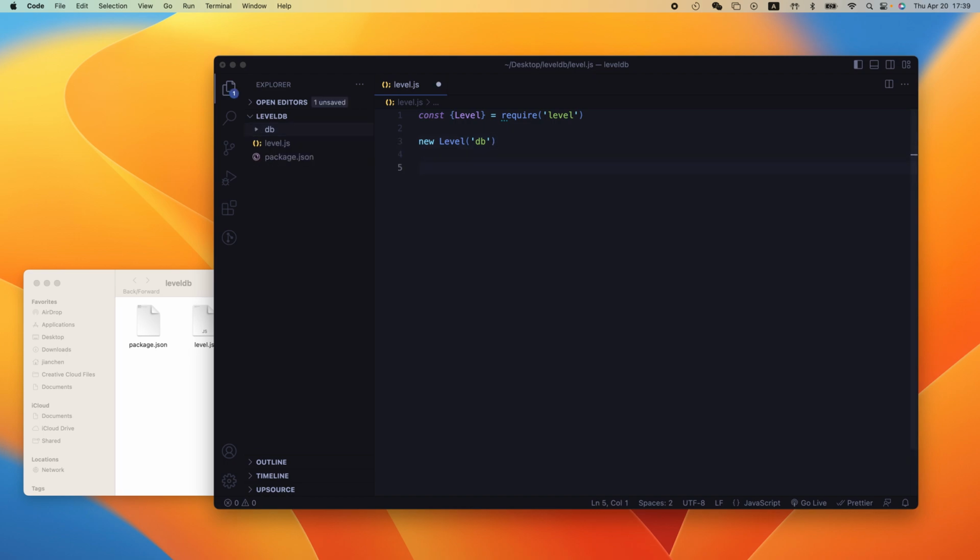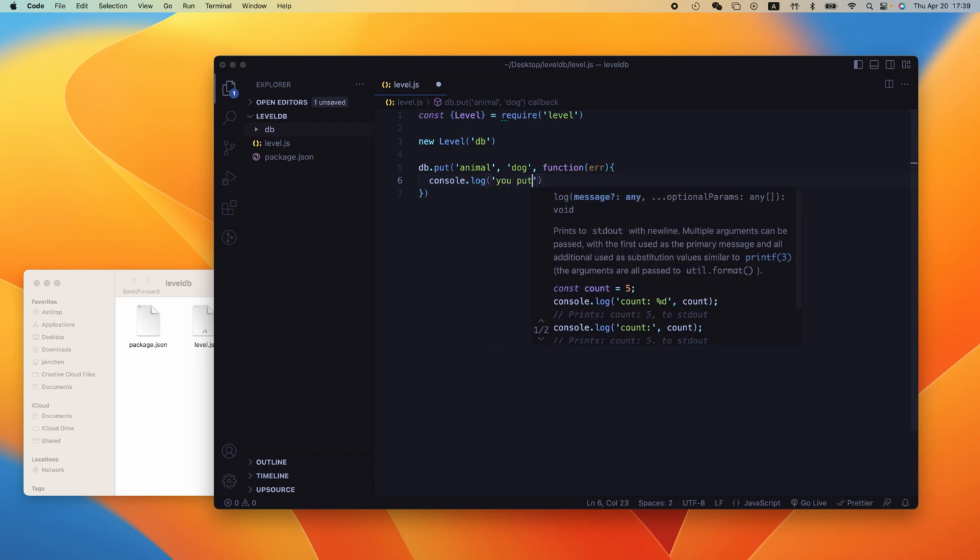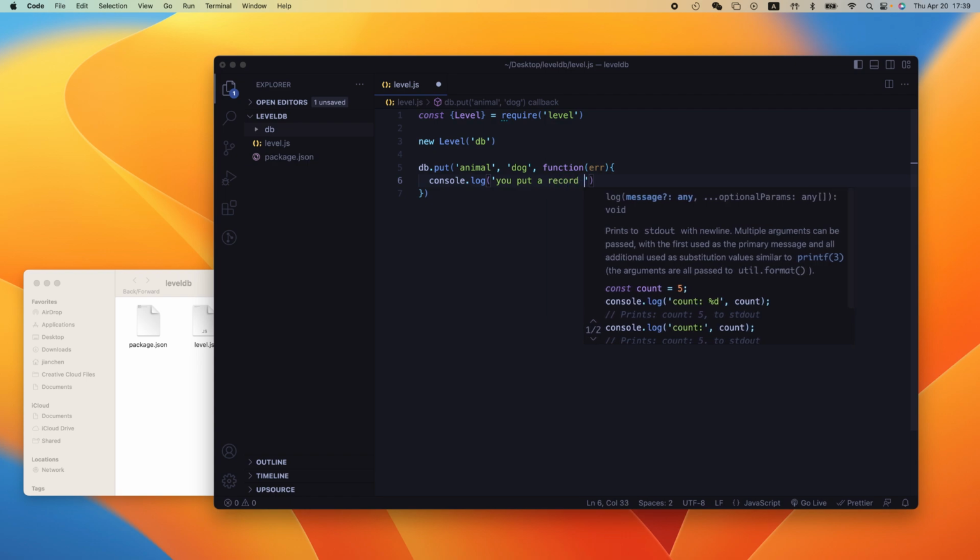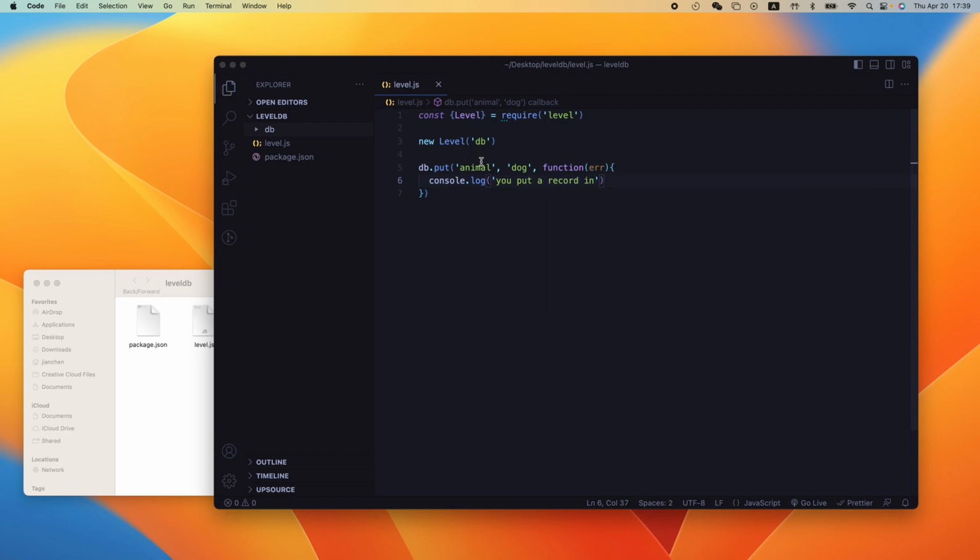So if we want to put anything in it, we can just do a put. Let's say we want to put an animal, and the key is animal, and the value, let's say dog, and then we have a callback function, and let's just console log: we put a record in.